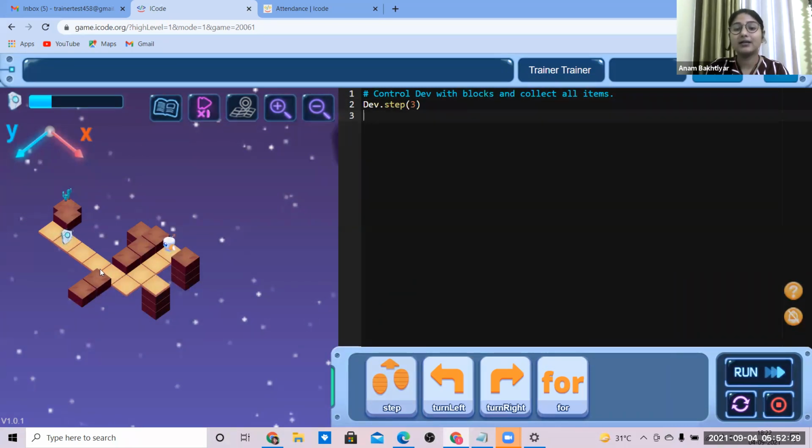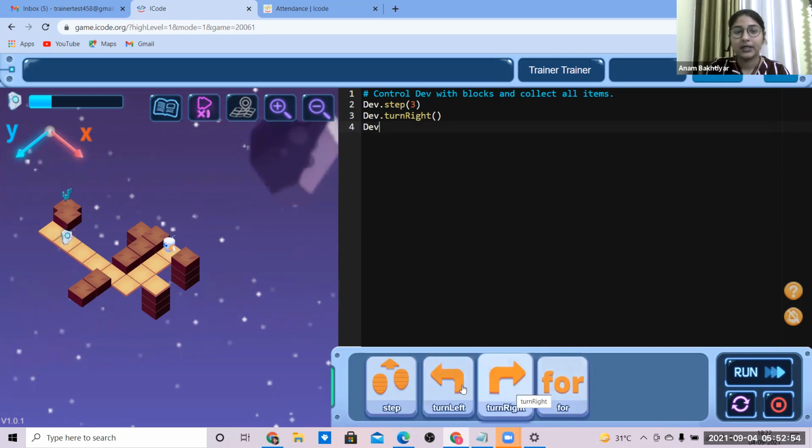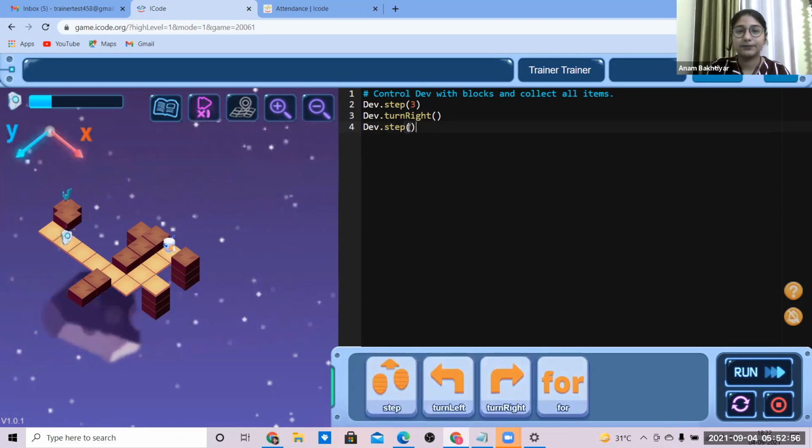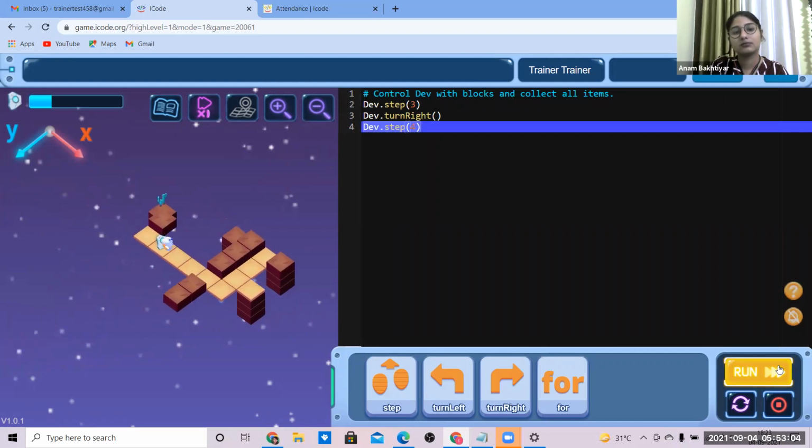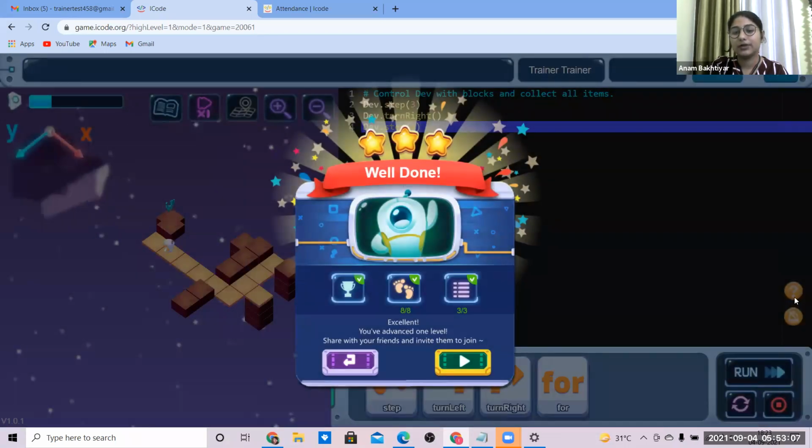Then I need to make a turn. Which turn? I'll be making it move towards the right. And then I again have to take the steps. How many? 4 steps. So click on wave. You can also type if you want. Okay. Then you have to take steps, and those are 4 in number. So you have achieved your goal.